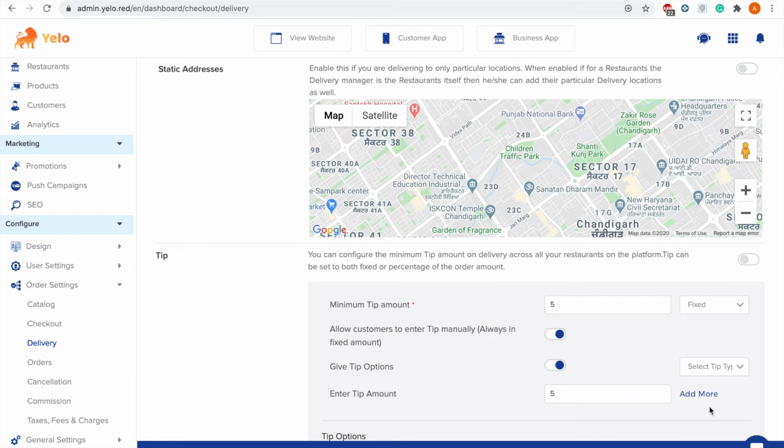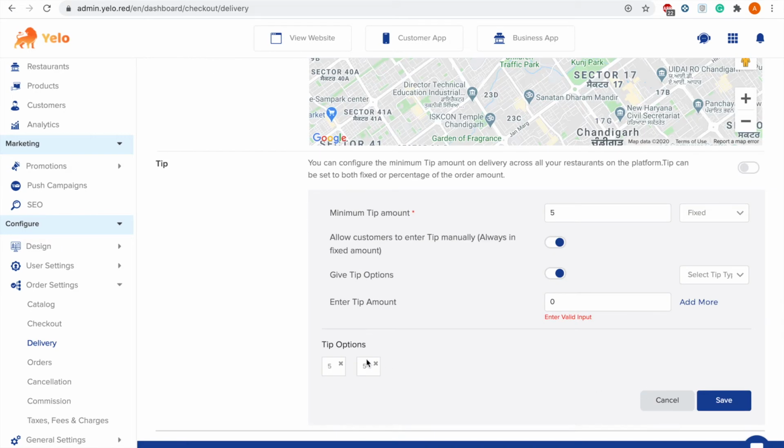We can add the tip amount, where it is 5 rupees. We can add 10 rupees or 20 rupees. So these are the tips we can give for the delivery boy.